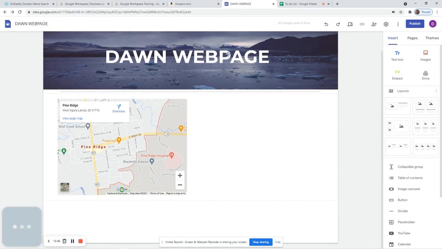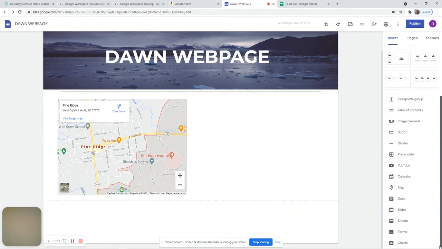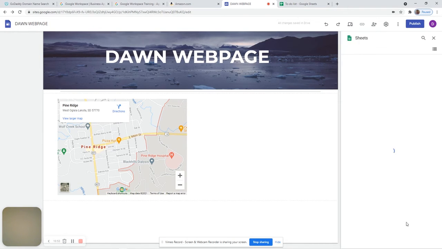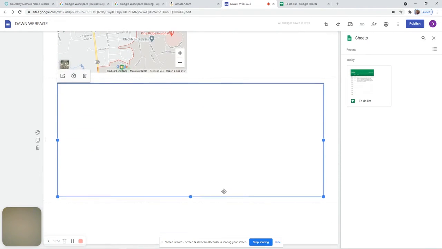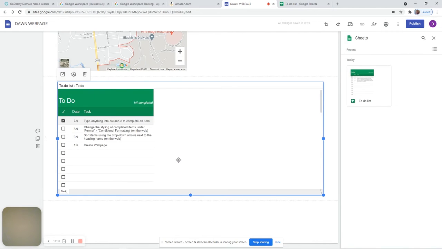So I go to Dawn web page, and now I want to insert that. Now I could go over here and put in sheets, and it'll show me the sheet that I just created. I double click on that, and it puts it right in my web page.